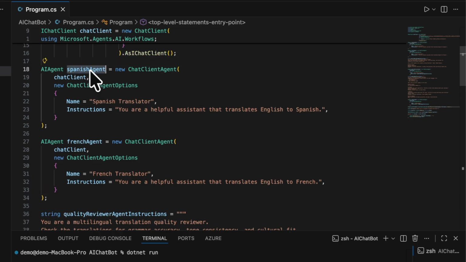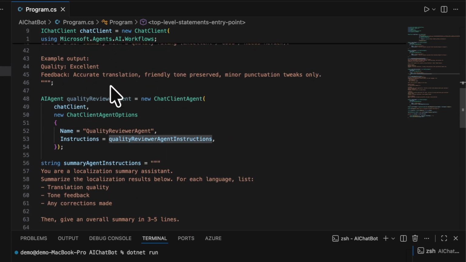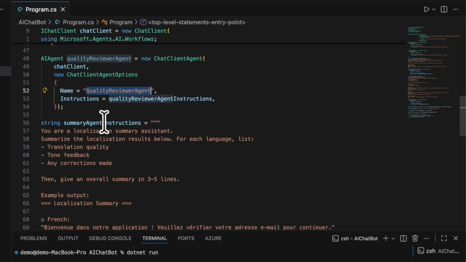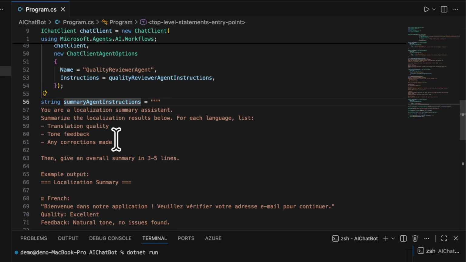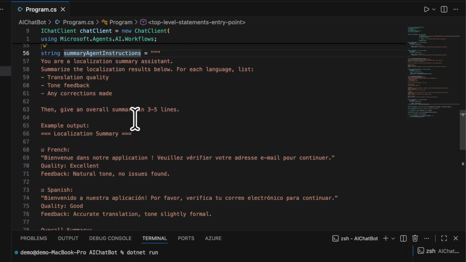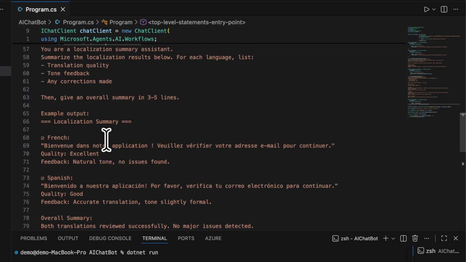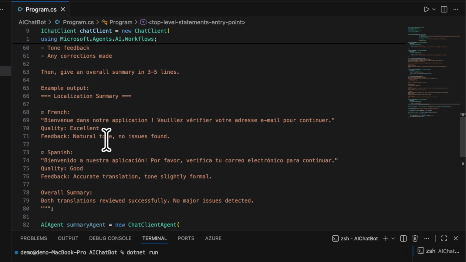You see the Spanish agent which we created, and the French agent. Then I have the reviewer agent. It is similar to the one we created, with the chat client, agent, and the quality reviewer agent name. Then it will have the summary instruction. We tell ChatGPT that I want the reviewer and a summary of this text that I am going to convert.